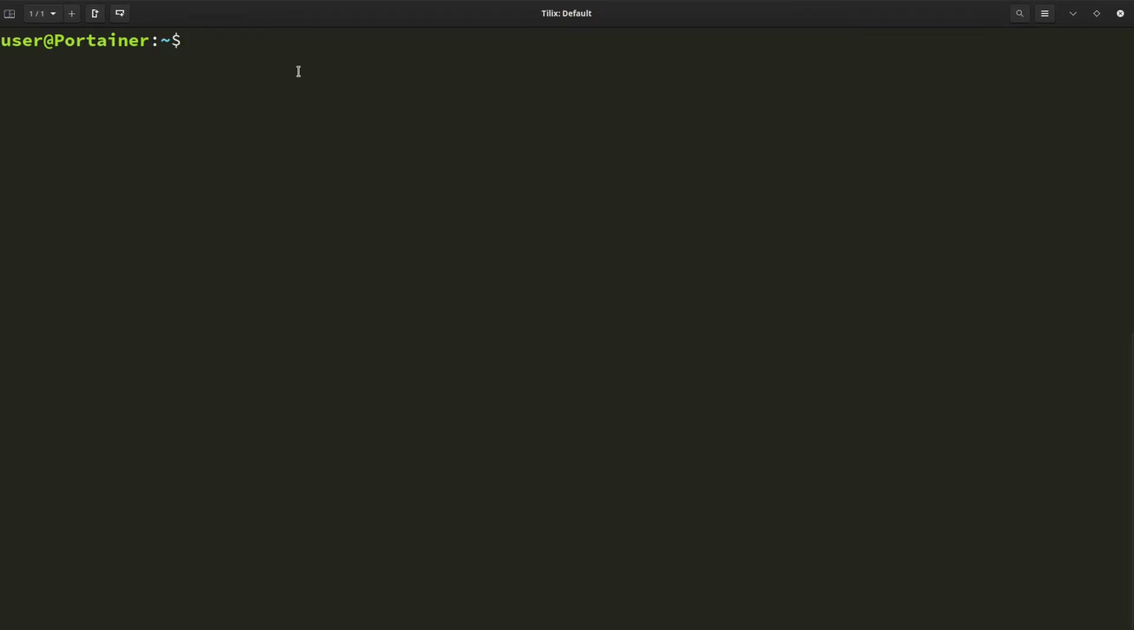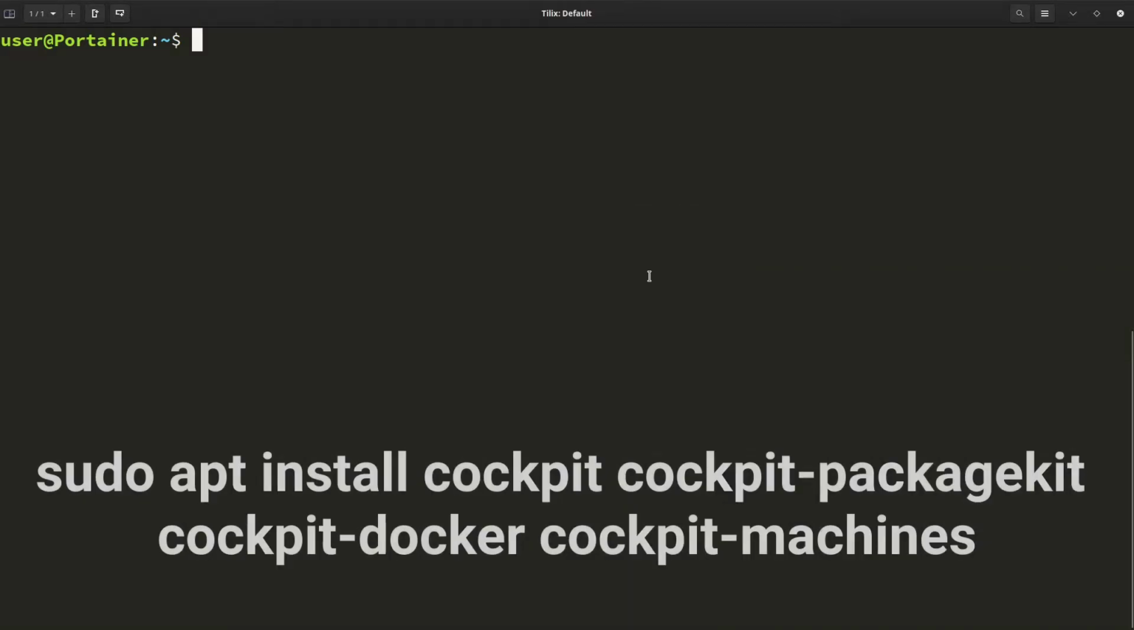You're just going to install it from the default repos. So we're going to install a couple extra tools. We're going to install Cockpit. We're going to install cockpit-packagekit, which is going to let us actually upgrade our packages. Cockpit-docker to manage our Docker containers, and cockpit-machines.